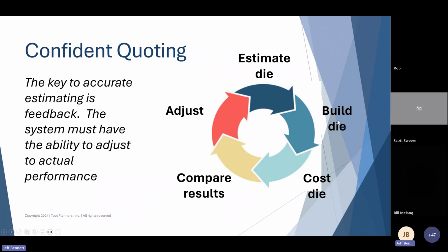Basically, if you look at this cycle image to my right here, you estimate the die, you build the die, you report actual cost that was required to either buy or build the die if you're not a builder. Then you compare those actual cost results to your original estimate, and then you make adjustments to your system, and then the cycle continues, and then over time you get as accurate a result as possible, keeping in mind that we're talking about die estimating and not die design.